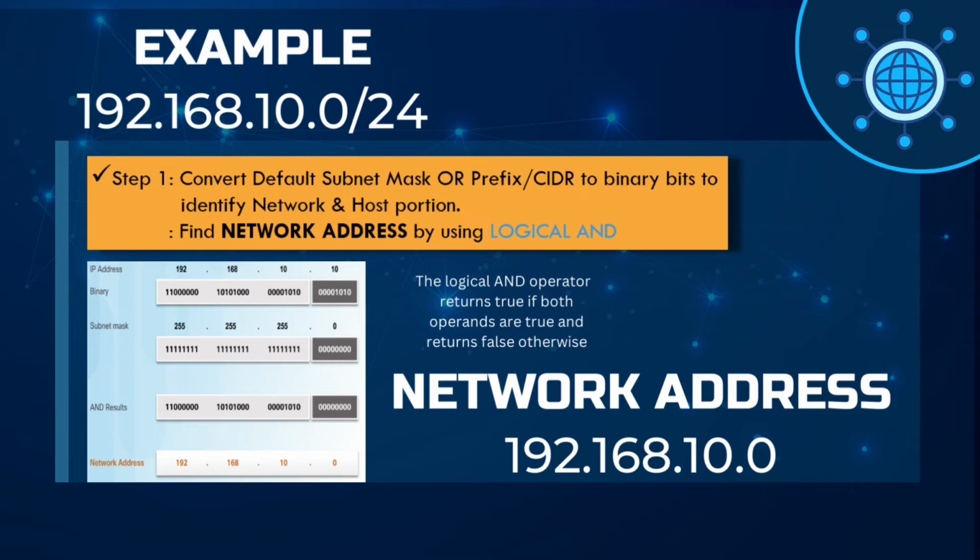To make a subnet, first step, you need to convert a default subnet mask or CIDR prefix to binary bits to identify the network and host portions, where you can find the network address by using a logical AND. The logical AND operator returns true if both operands are true and returns false otherwise.